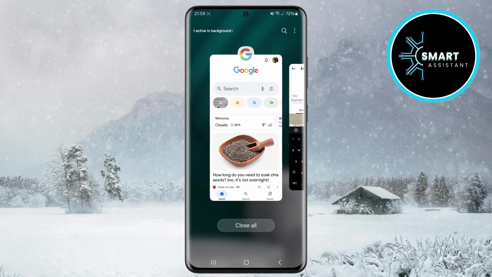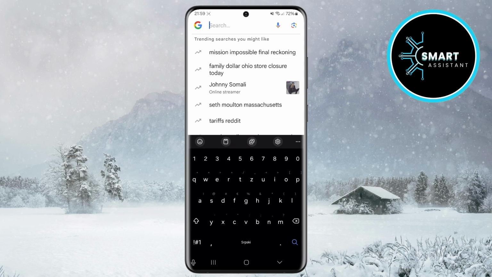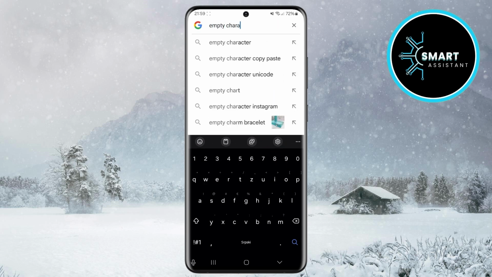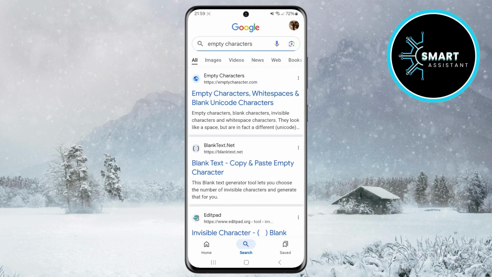Now, open your browser, type "empty characters" in the search bar and hit search. When you type empty characters, you'll find several results with links containing invisible characters. Tap the link "empty characters" that looks like the one on my screen.